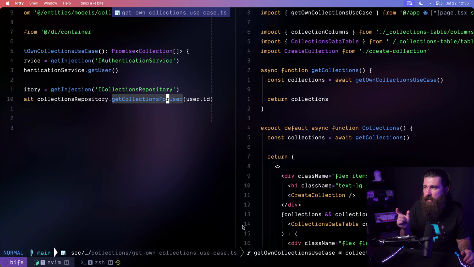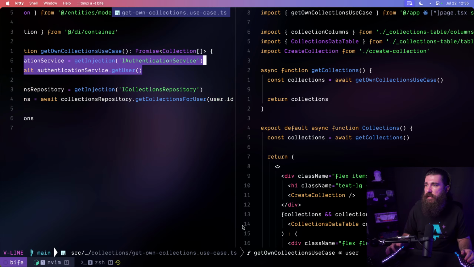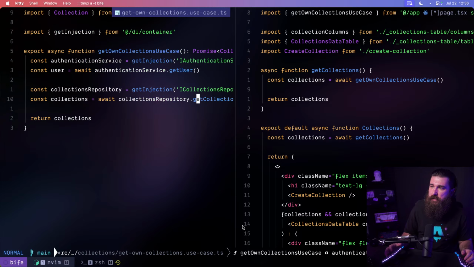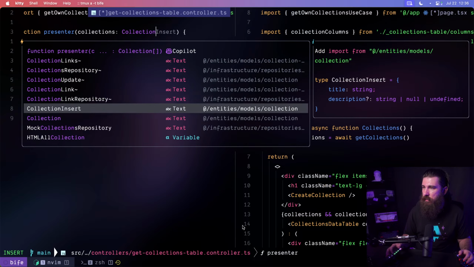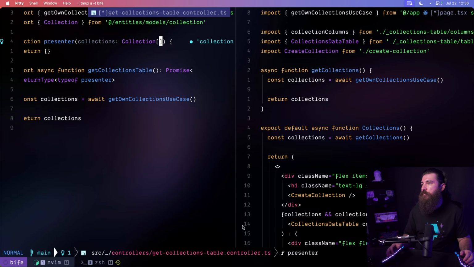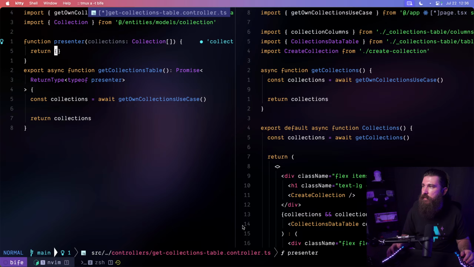I have a specific method inside of the repository for getting the collections for that specific user, and then we pass in the user ID. With this, this is authentication, this is authorization, and then we return the results back. So these collections are going to be passed to the presenter, and they're going to be of the type collection. Bam.